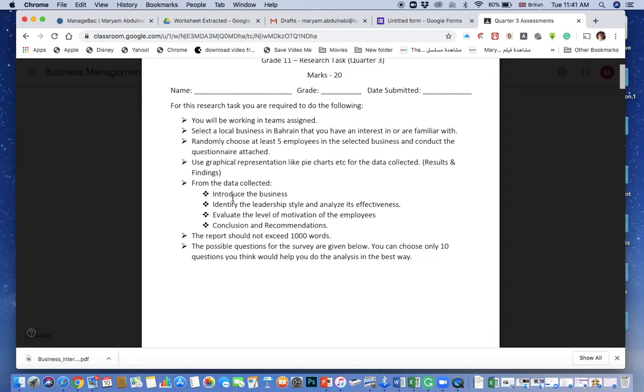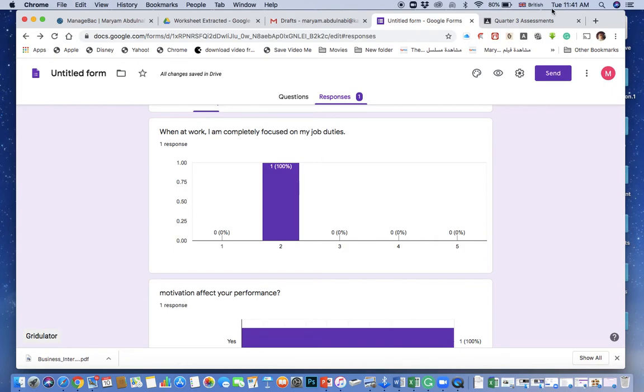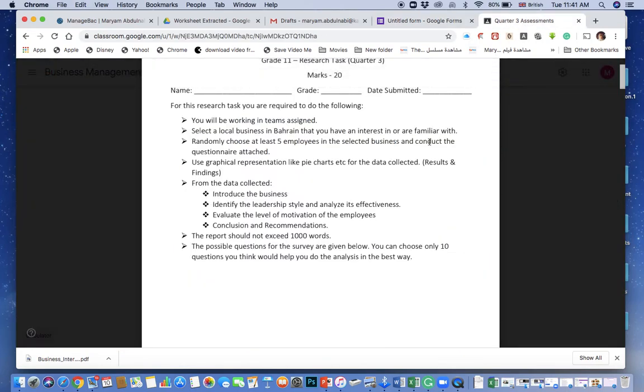Let's put it this way. How do you write your paper? These are the steps. First of all, you're going to have an introduction of the business, let's say one small paragraph. The business in Bahrain, they do this, they serve this, and so on. Then identify the leadership style and analyze its effectiveness. We already talked about leadership styles, and after looking at the questions you've been given here, I think you'll be able to understand the type of leader they have. If it's autocratic, democratic, and so on.